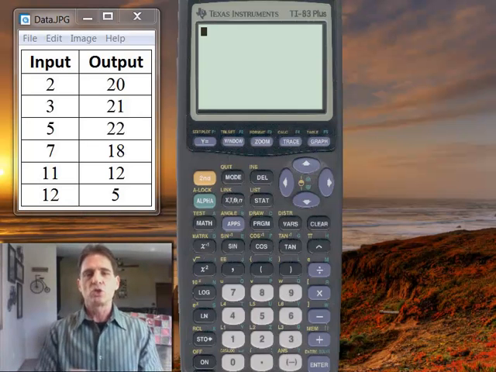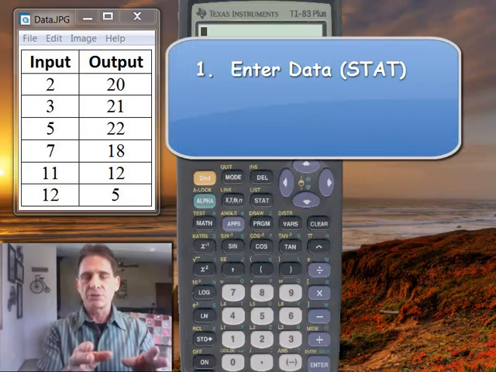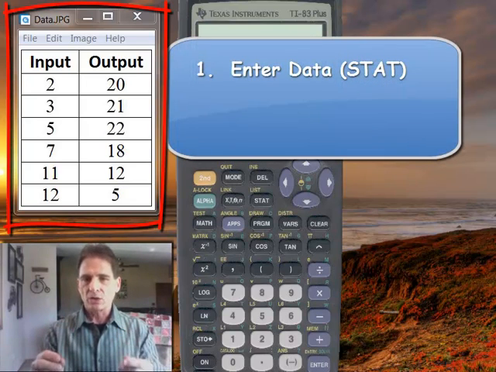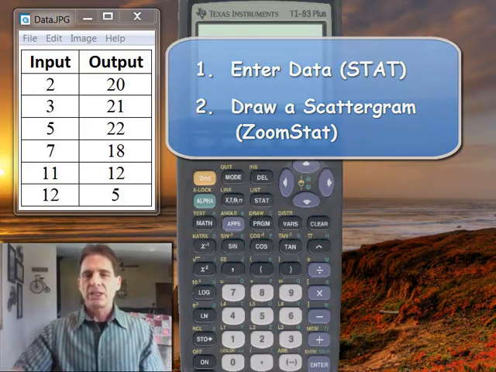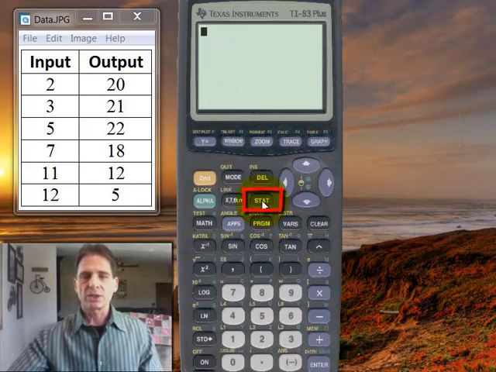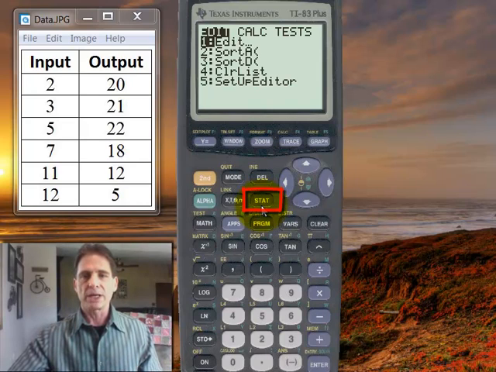In this session, we're going to do two things. We're going to enter data from this table into our calculator, and then we're going to create a scattergram from that data.